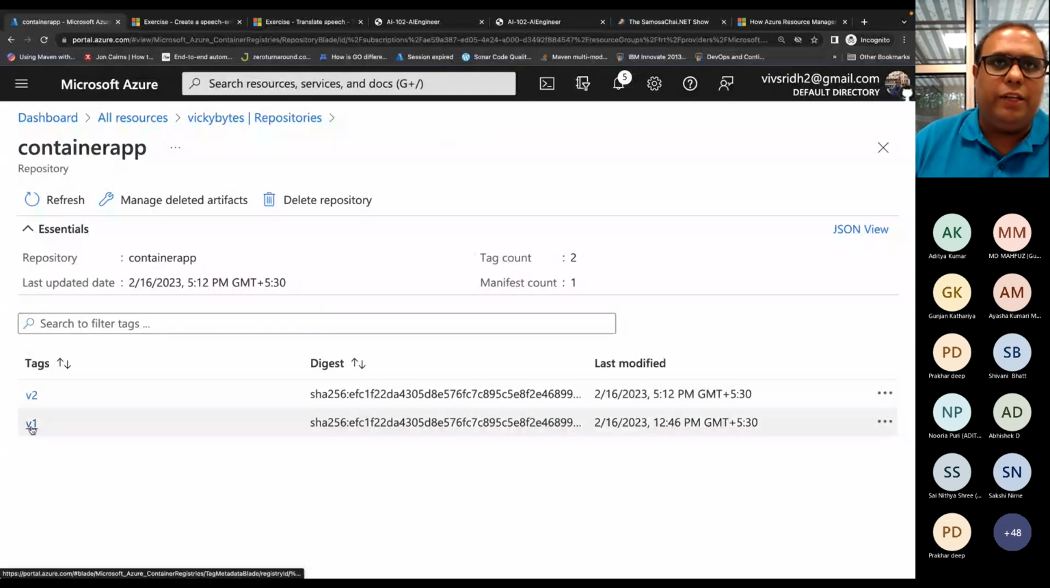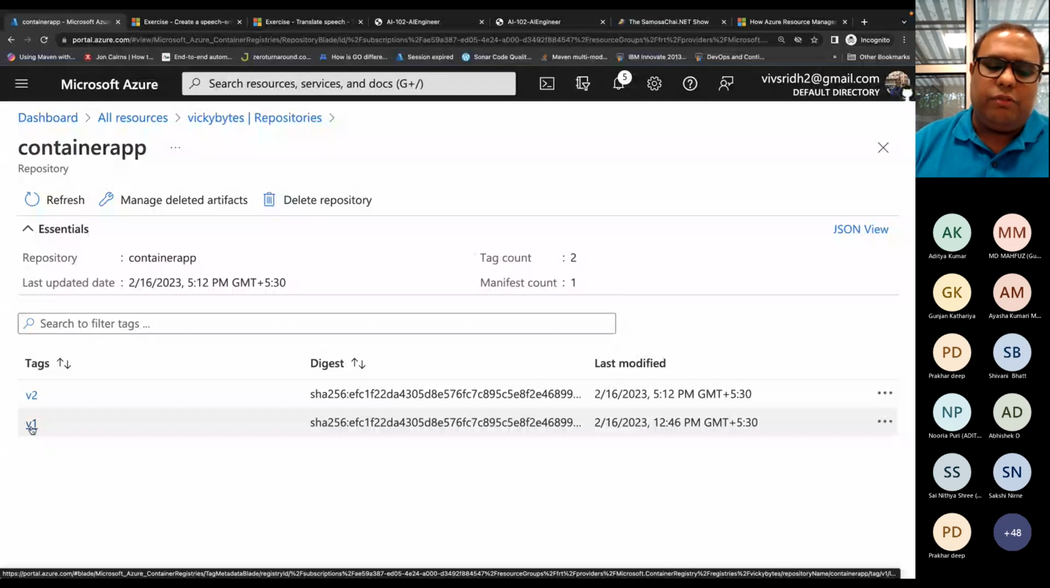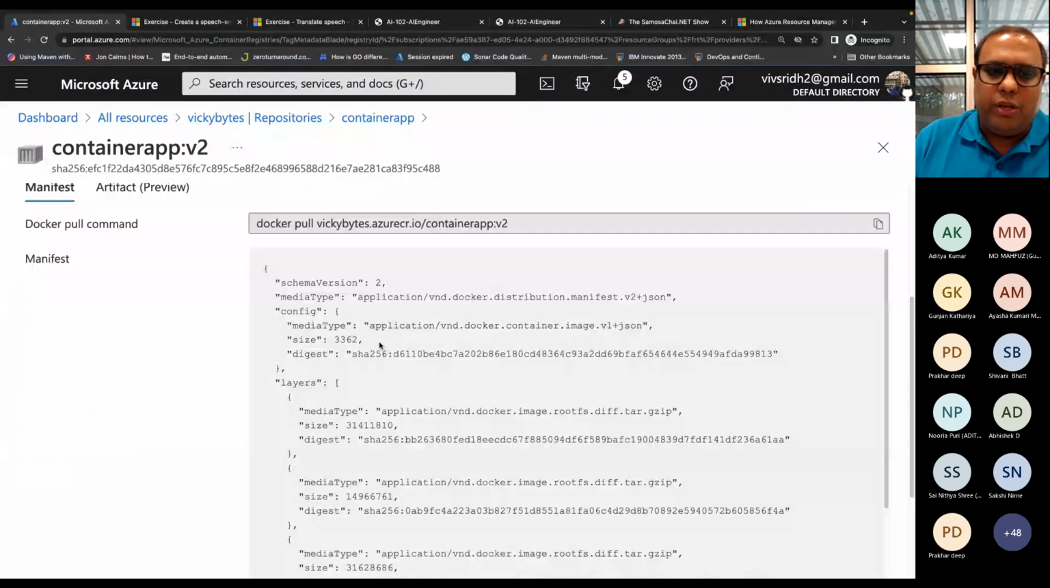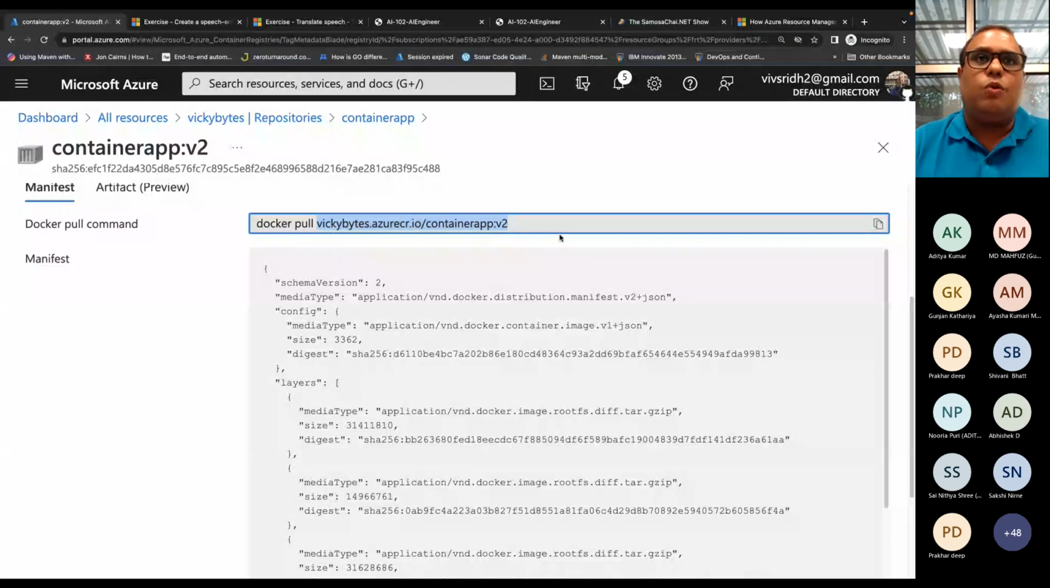Version 1, I used for the deployment of the app. This is version 2, which I just built in front of you. And this is how you can use it. And you can even use the docker pull command, and you can pull this code now onto your laptop.